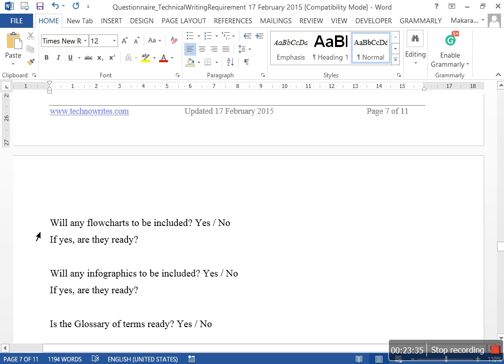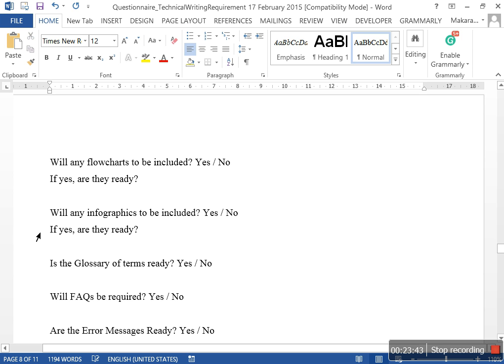Will any flowcharts be included? No. Excellent. Yes. Okay. Are they ready or you want us to draw them? Because afterwards the client may easily say, no, we always knew that the flowcharts would be required. In fact, we thought that is included in the timeline that you have given or the quotation that you had given. Remember what I said the other day? Never give the client estimate in the very first meeting. Correct? Get all the inputs. Don't be in a hurry to give an estimate. Right? Will any infographics be included? Special type of graphics which are used to understand systems and so on.